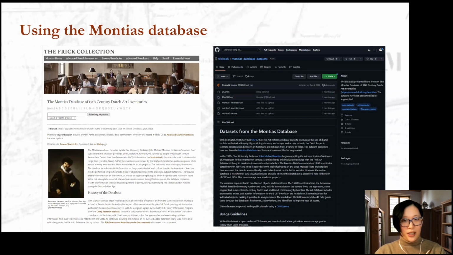basically using this website as a search engine. In recent years, the Frick Collection also published the Montias database in digital form in the data repository GitHub as datasets. These datasets open up great new ways to apply various computational tools to the Montias database. In an earlier talk, Lauren herself has already illustrated how to create a social network using the datasets as a whole.